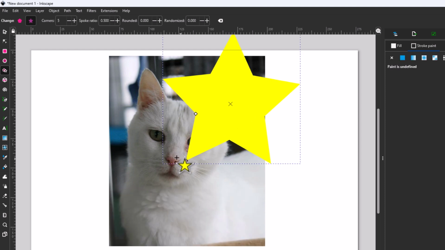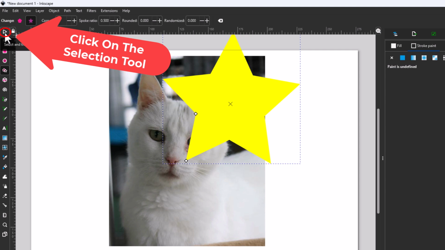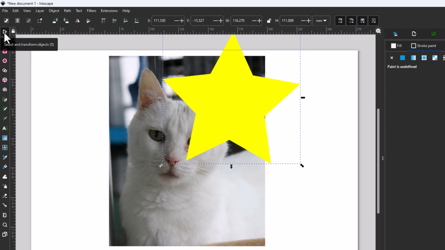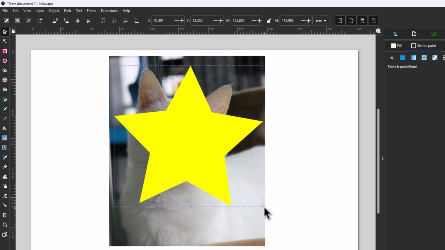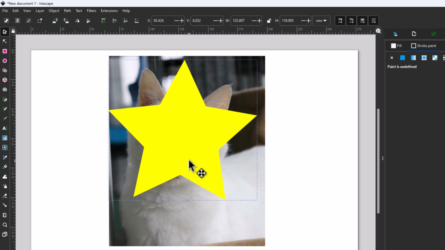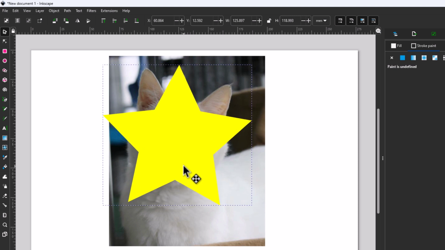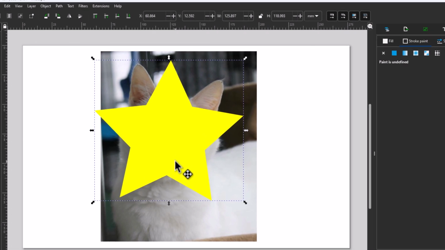Now the next thing I'm going to do, I'm going to go back over to the Tools panel, and I'm going to click on the Selection tool. Keyboard shortcut is S. I'm going to go back to my canvas, and I'm going to position my star. See, now I have arrows all around my star where I could put my cursor over the arrow and pull out to resize it. I'm going to leave mine about like this here.